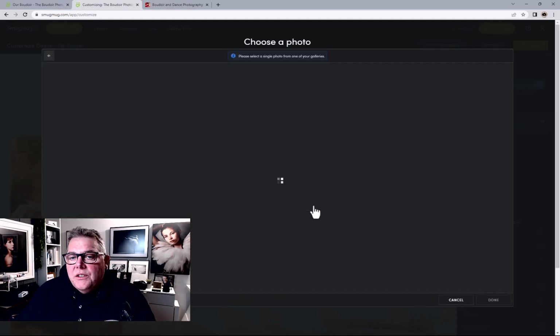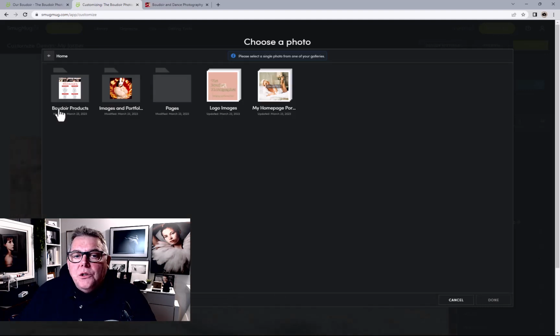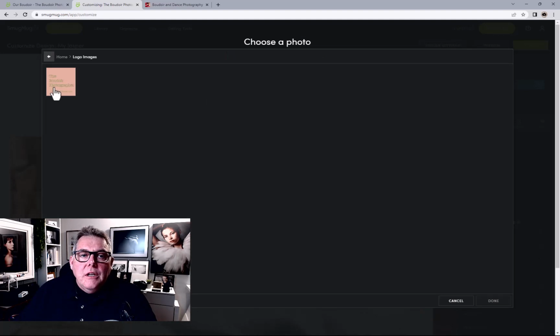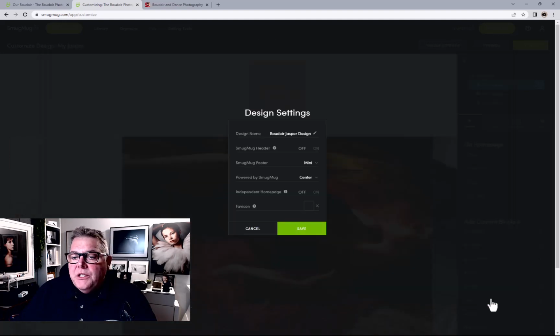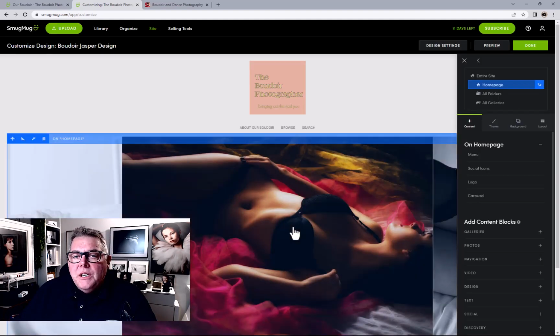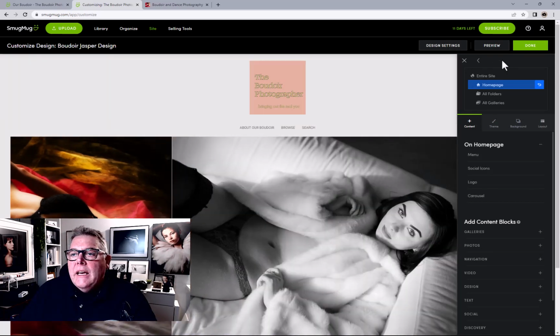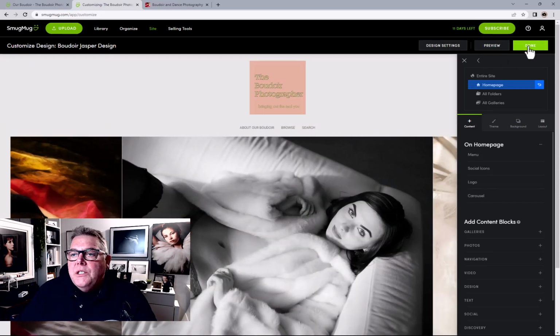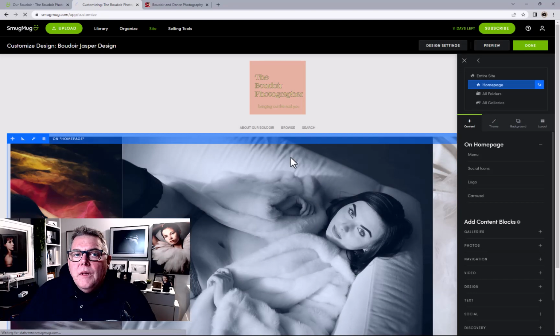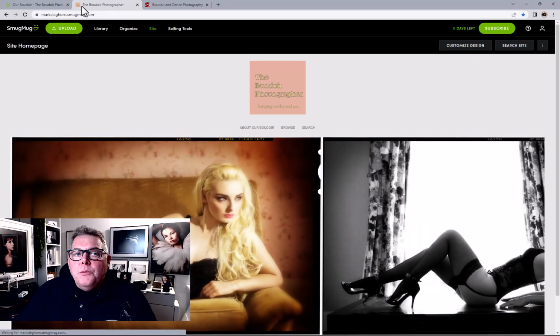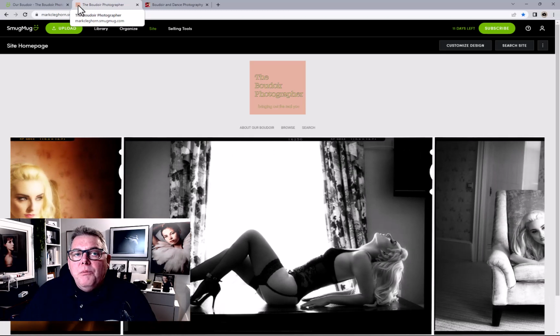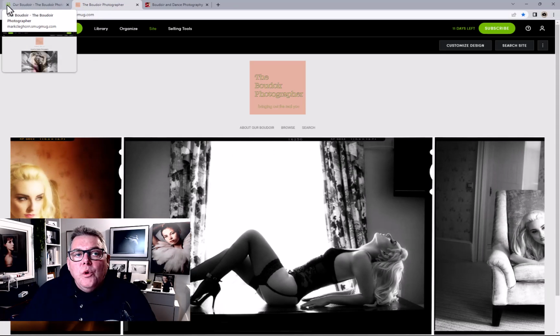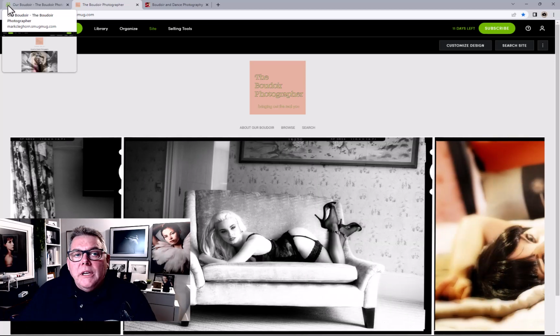So if we click onto this, and then we go into our logo images, and we click onto this image, we press done. Press done, save again, and when we've pressed done now, it's going to make the adjustment. So at the top of the tab, I'm not sure if you saw that, but it's come up now with the pink logo compared to the old one, which was the little SmugMug here.